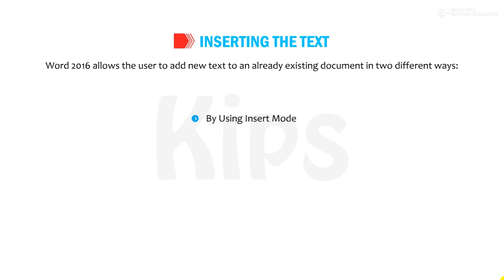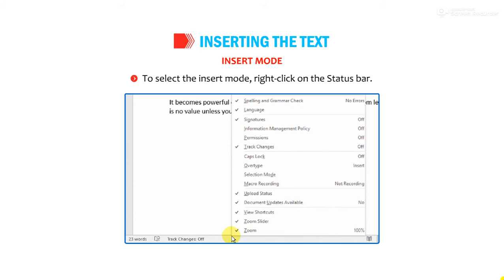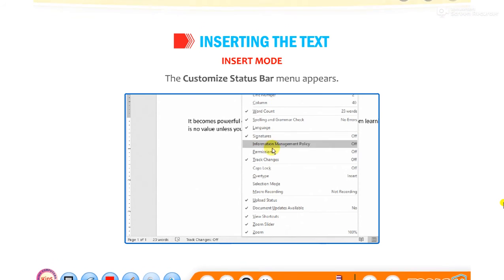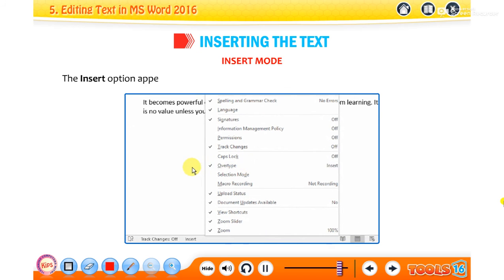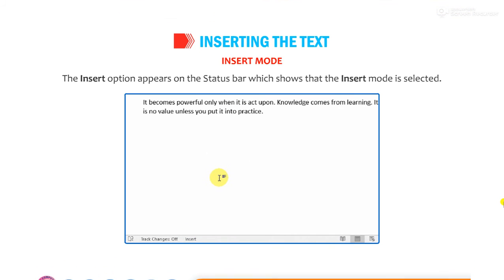Word 2016 allows the user to add new text to an already existing document in two different ways. By using Insert mode, by using Overtype mode. Let us discuss Insert mode first. To select the Insert mode, right-click on the status bar. The Customize status bar menu appears. Click on the Overtype option. The Insert option appears on the status bar, which shows that the Insert mode is selected.